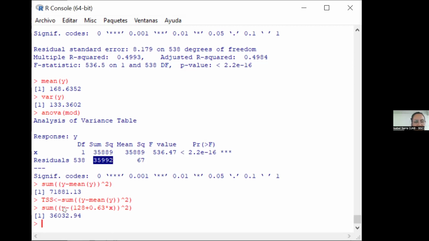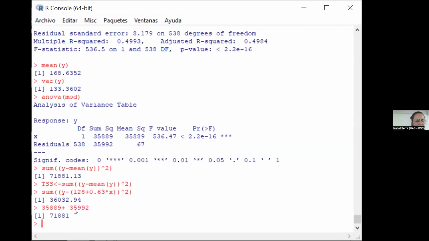Then this one is the residuals. This residual sum square is this one. And the explained part is this one, and if you consider this plus, sorry, plus the other one, you obtain the total sum square. Then this one plus this one is the total sum square corresponding to consider the mean.